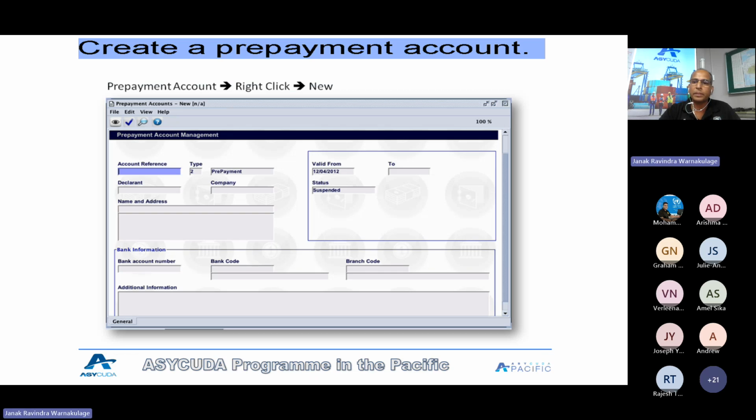So we can use this e-document to create prepayment accounts within the payment module. Here we don't have the overdraft limit. Here we can enter the account reference and company or declarant details. We can create prepayment accounts under declarant or under a company. So we can use these facilities here.